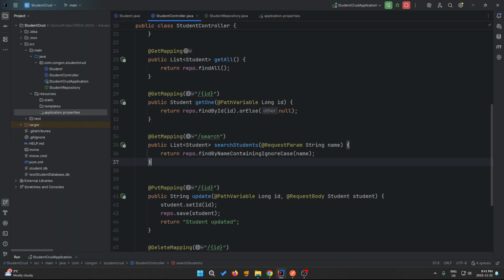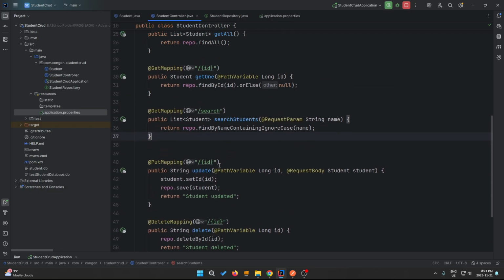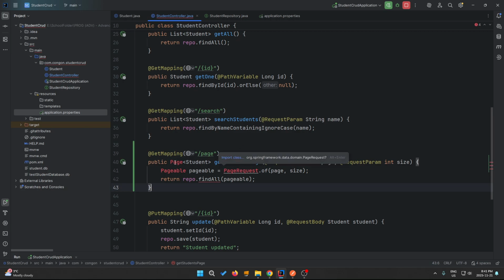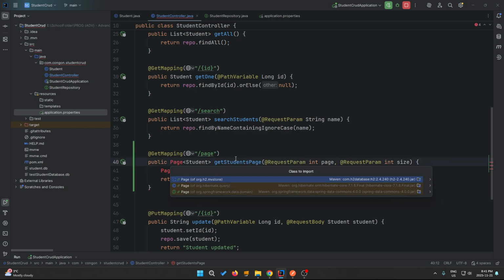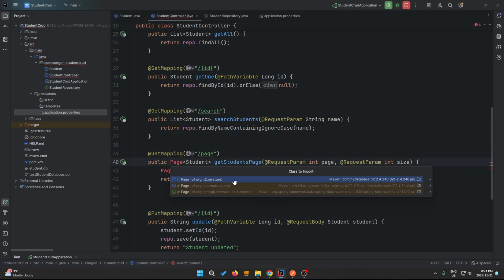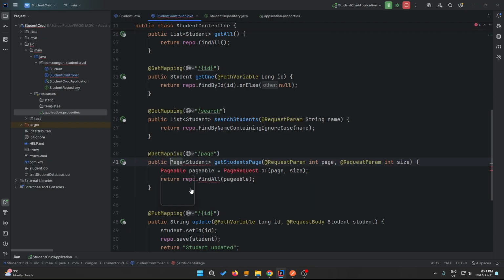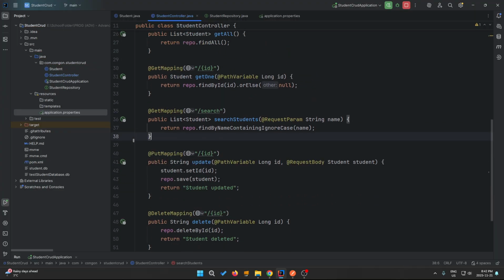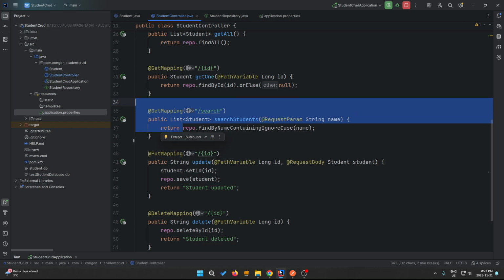And then I also need to add this. So get mapping page. I'm pretty sure this will allow me to do what I did before. I'm not sure though. Nah, I don't. Nah. Anyway, at least I got search working.